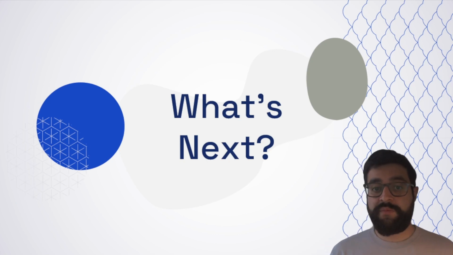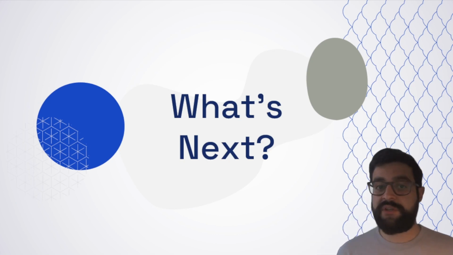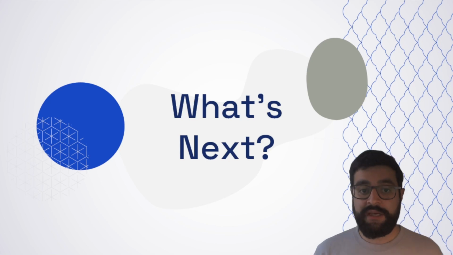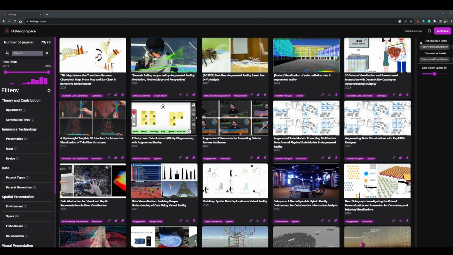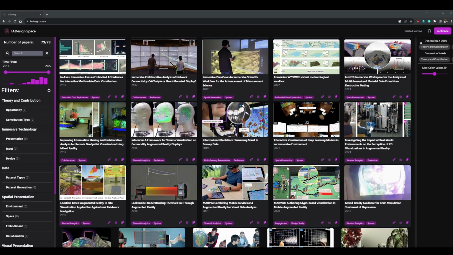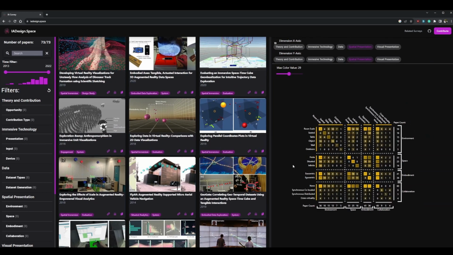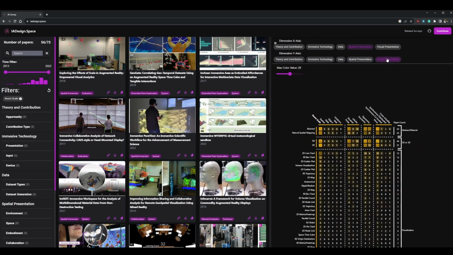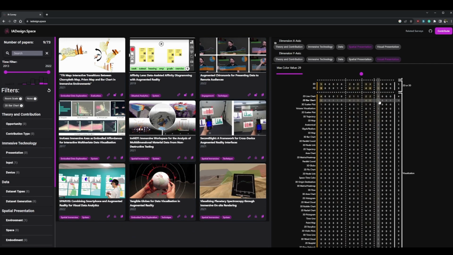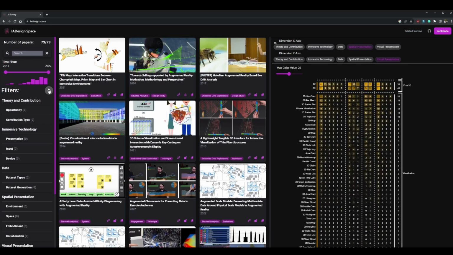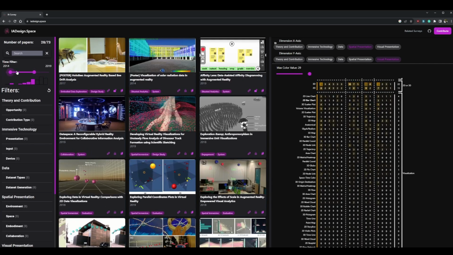I want this work to be a living document and resource for immersive analytic researchers and designers. That is why, in addition to making all of our data available on OSF, we also created an interactive website to explore the survey data, just like we did in this paper. But more importantly, this website can be used to contribute your own work, past and present, to our review.